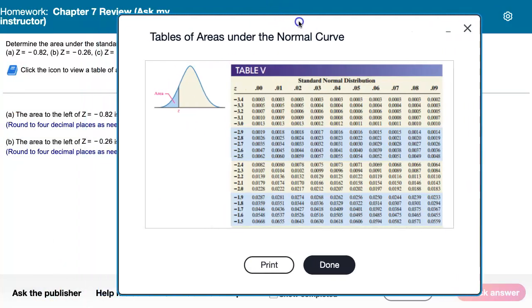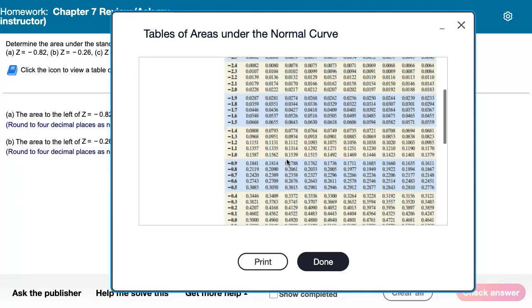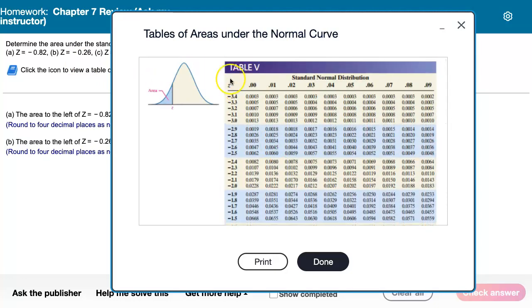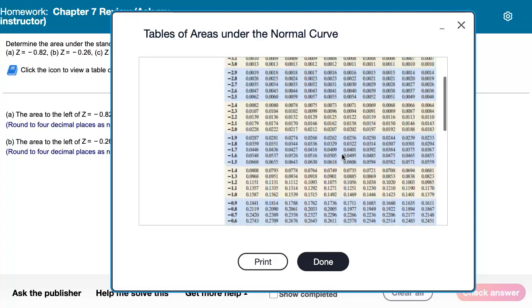For the second part, z is negative 0.26. So I'm looking for the negative 0.26 z value, which are listed here to the tenths place in this first column, and then to the hundredths place along this first row. You can think of these as labels for all of the rows and all of the columns. We want to find a z-score that is negative 0.2 and then 6. So I'm going to come back up to the headings real quick.